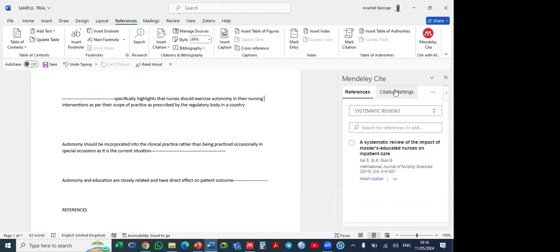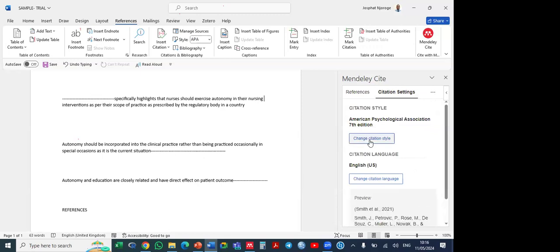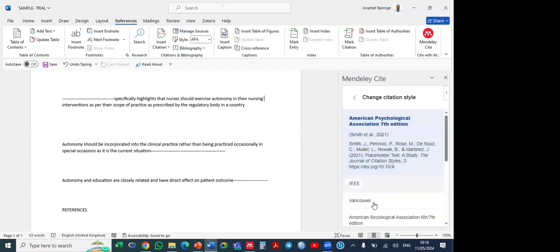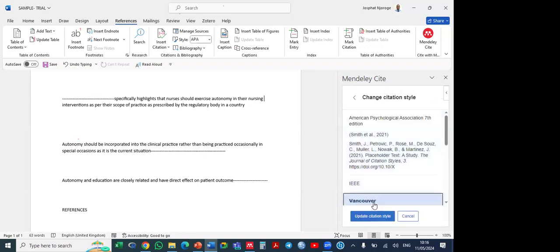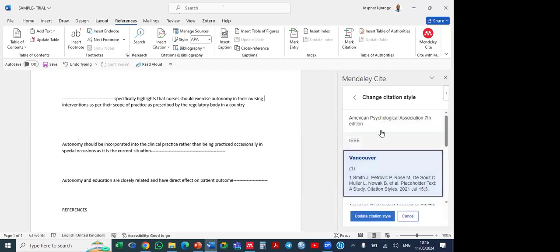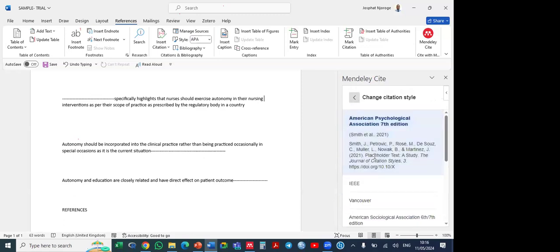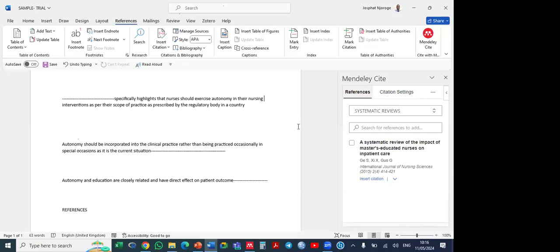Now, let's get to something else. We have said you need to follow the referencing style as approved by your institution. Here, we are going to use APA 7th edition. It is already here. So if in your institution you are using Vancouver, you just come here and select Vancouver. If you are using MLA, you just come here and select whichever style you want to use. Okay, let's go back to the document.